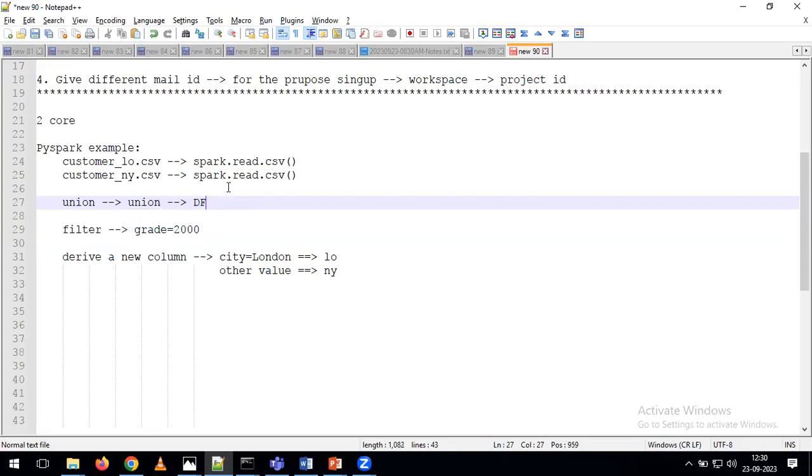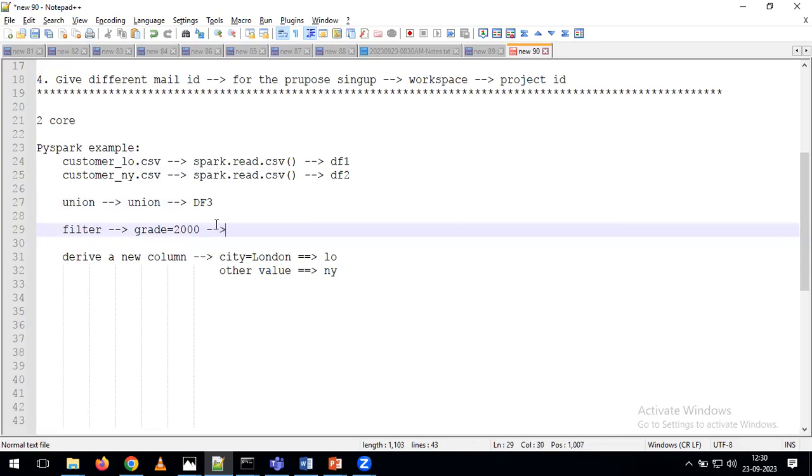Just I'm giving the numbers like this. For this, we created data frame 1. And for this, we created data frame 2. And after that, by using these two data frames, we are creating data frame 3. After that, to perform the filter operation, we use the filter transformation. With that, you can create data frame 4.